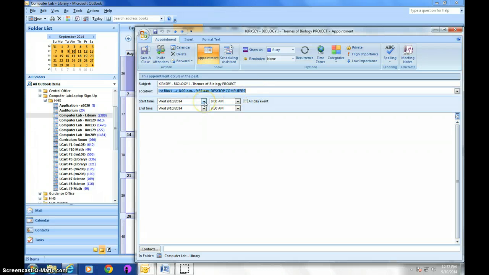Now for the start time, she put 8 o'clock, and for the end time, she put 9:30. There's no option for 9:35, and she knew that she needed that extra 5 minutes, so that's why she added that detail at the top, which is so cool. Once again, she's being very precise, which is nice for other teachers to see when they are trying to sign up for the same day.